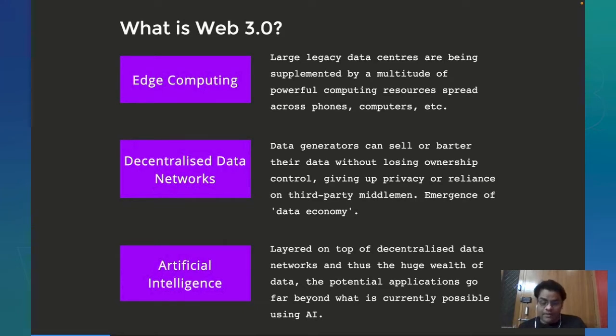And the final part, and this is a big part, like the hidden part that nobody talks about, is that we are going to be using artificial intelligence in Web3. With such a massive pool of data, the potential for AI is quite huge and can go beyond whatever we know right now. It's just going to skyrocket.